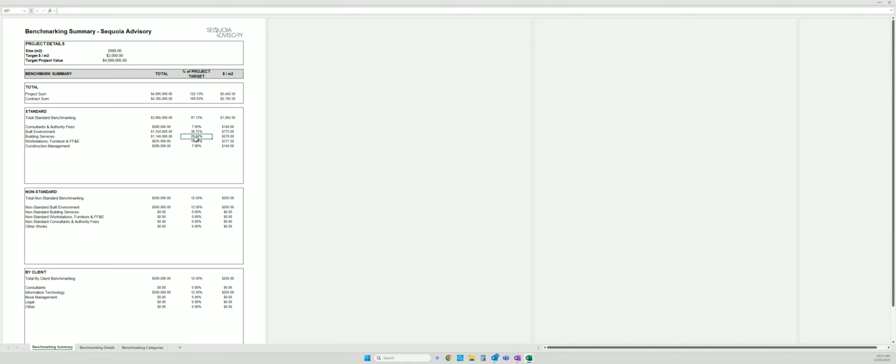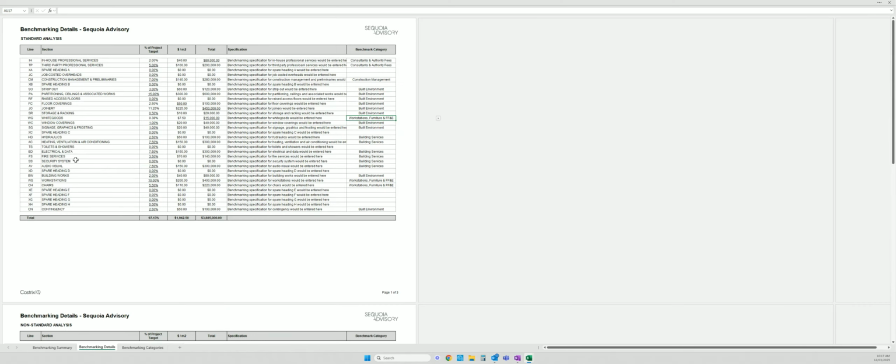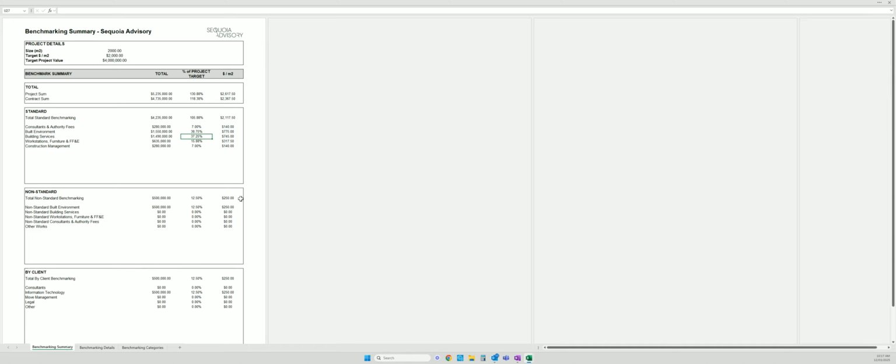We may say building services looks a little bit too low. So we want to come into our building services, maybe heating, ventilation, and air conditioning. That's too low on a project of this size. This needs to be more like $550,000. For mechanical, we might want to increase electrical to 400,000. And now you can see as a percentage of project that building services has now increased, as has our project values. We're probably over allocating slightly.